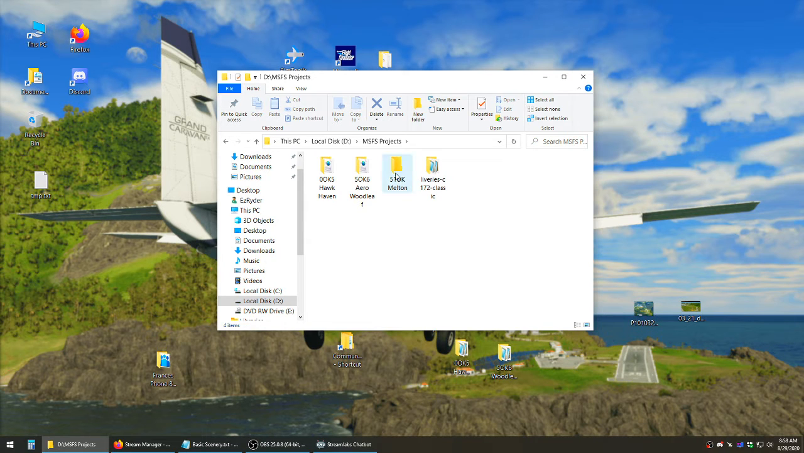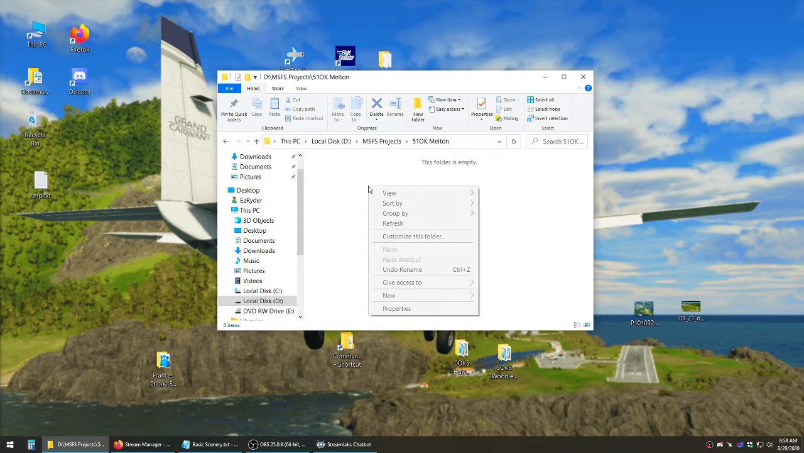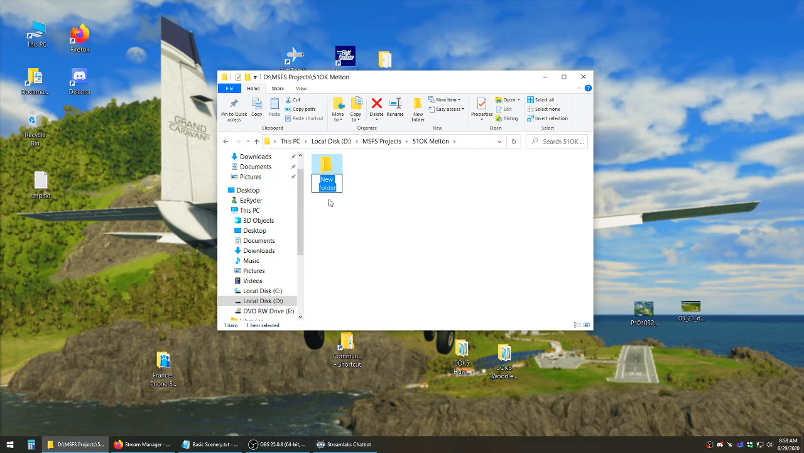I'm going to create a directory. It can be named anything you want, but I use the ICAO code and then a name. And then we'll go inside of this one, and I'll create another folder, and I'm going to call it assets. Again, it doesn't have to be named exactly like I'm naming them, but these are just my naming convention. Now, that gets me ready.